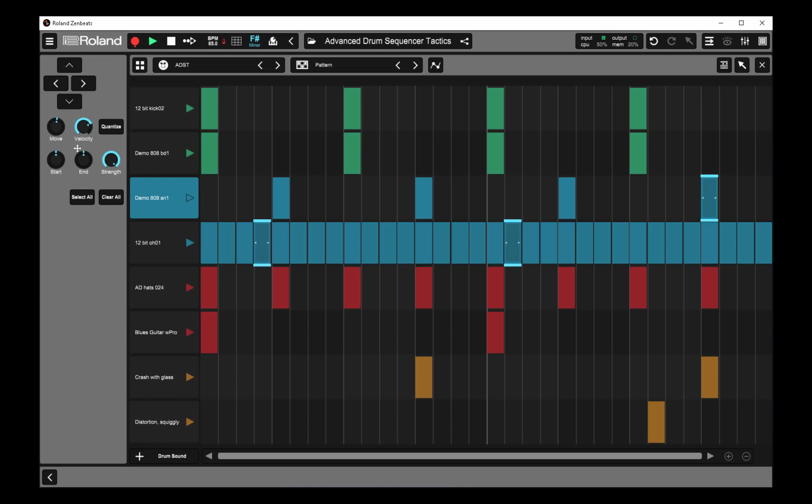Now when I adjust the velocity, notice that the notes that are selected, the softer the note is apparently hit, the more opaque or transparent, the darker it gets. Now the harder the note is hit, it gets more of a very bright, solid color. So that's just something to notice here. And there are some other things here you can use as well.